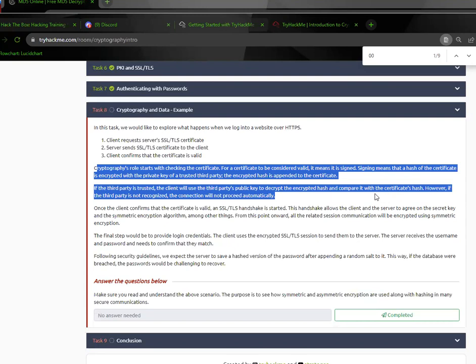Once the client confirms the certificate is valid, the SSL/TLS handshake starts. This handshake allows the client and the server to agree on the secret key and the symmetric encryption algorithms, along with other things. From this point onward, all the related session communication will be encrypted using symmetric encryption. The final step will be to provide login credentials. The client uses the encrypted SSL/TLS session to send them to the server. The server receives the username and password and needs to confirm that they match. Following the security guidance, we expect that the server uses a hashed version of the password after appending it to a random salt. This way, if the database were breached, the password would not be exposed.